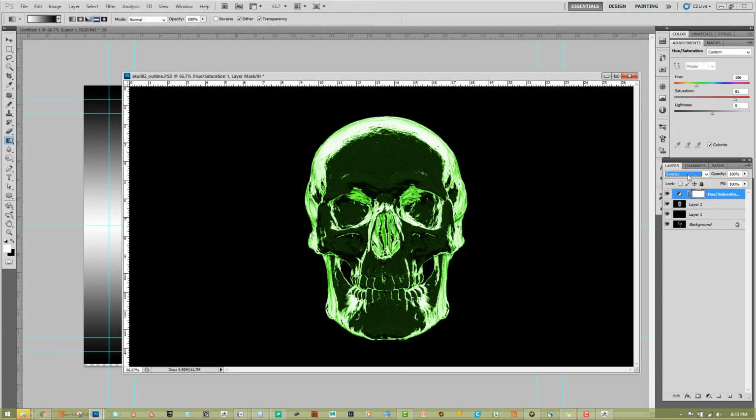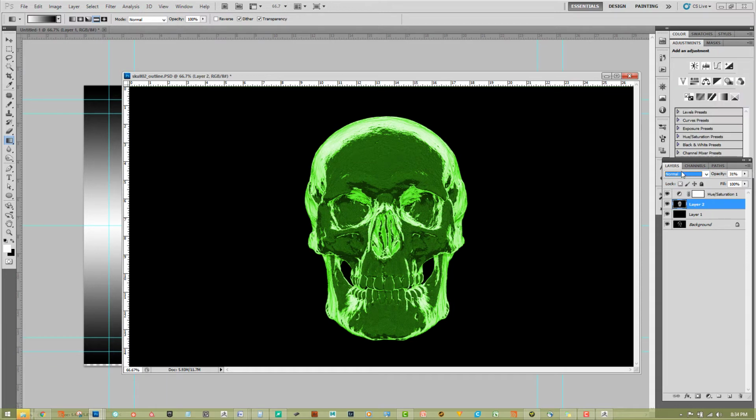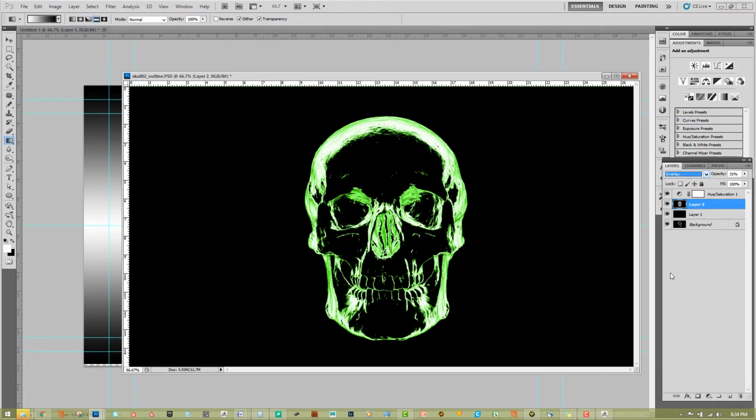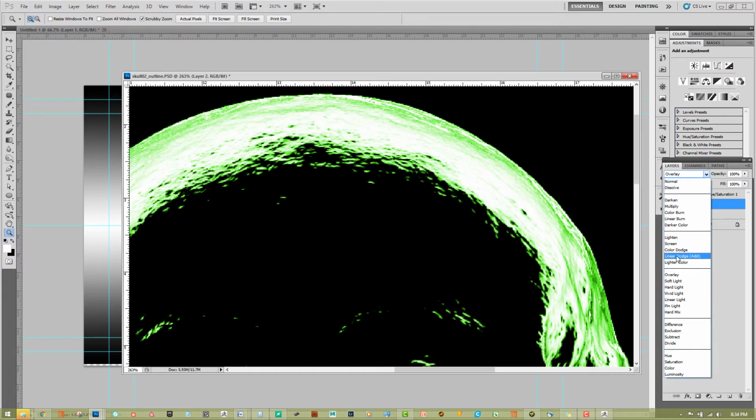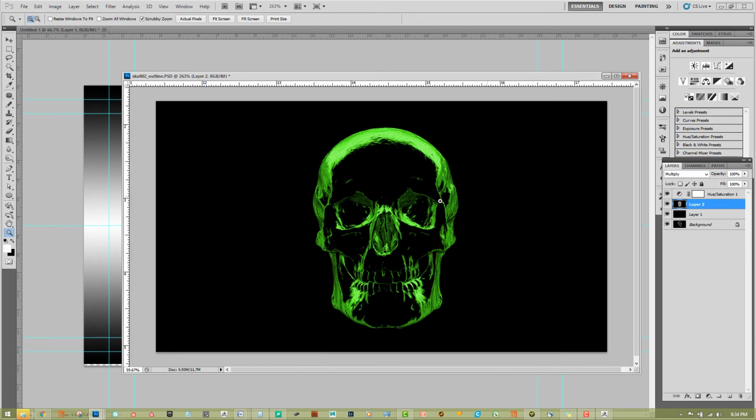Oh wait, did I do overlay here? I did it on the wrong spot. This is what I meant to say overlay. My bad. Okay, so what this is going to do is when I get the right blending style on here, it's just going to add a bunch of detail in here. So let's turn this up. And maybe overlay is not the right one. Yeah, there we go. That's what I'm looking for.